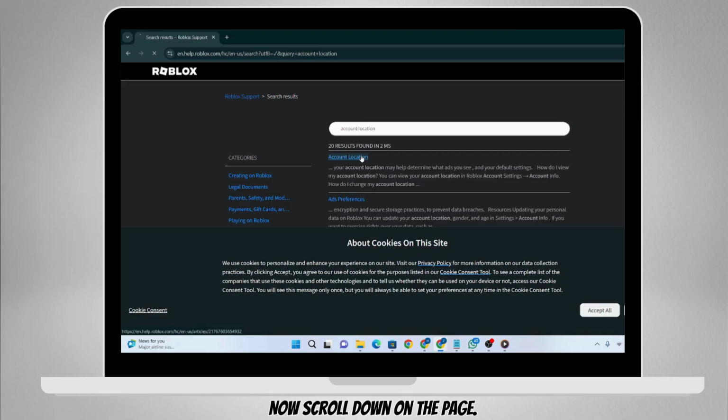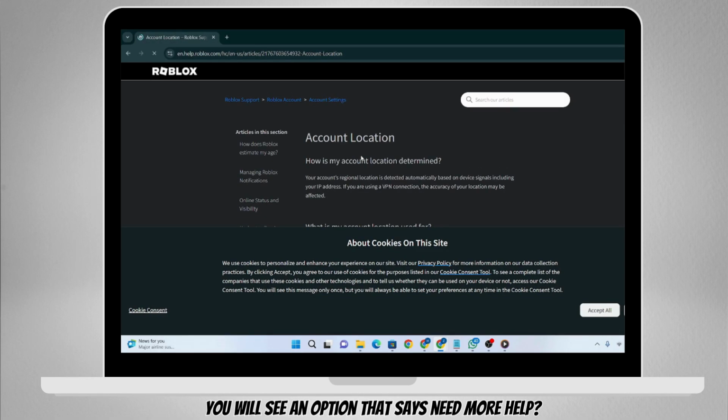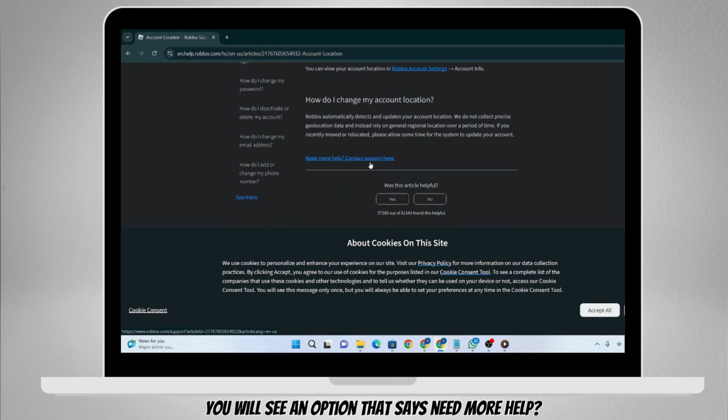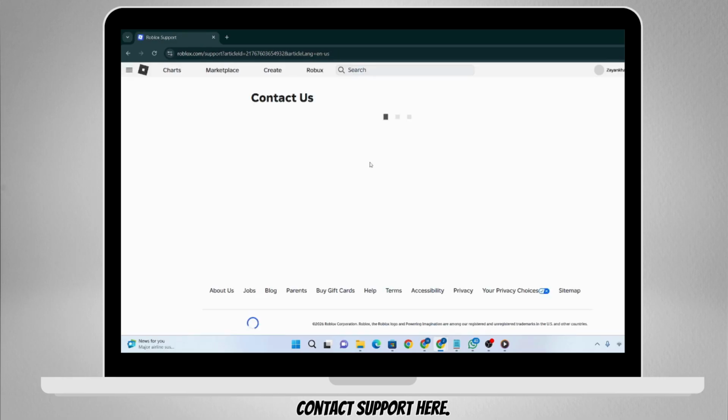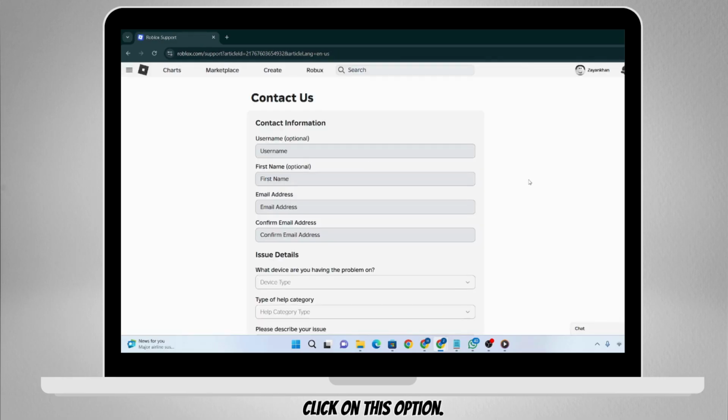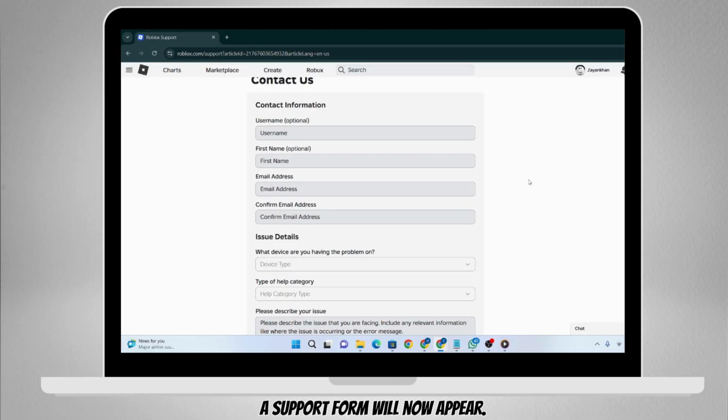Now scroll down on the page. You will see an option that says Need more help? Contact support here. Click on this option. A support form will now appear.